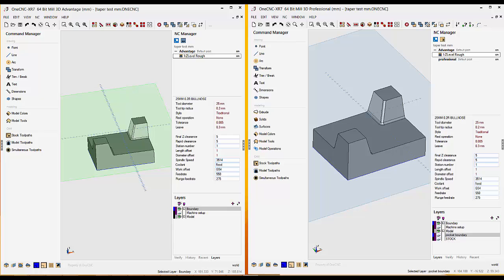It is a question we get asked regularly, so this is a short video to go through the differences between the two powerful products. Here we have both versions on the screen. On the left we have Mill Advantage, and on the right we have Mill Professional. And straight away you'll notice the difference on the screen.